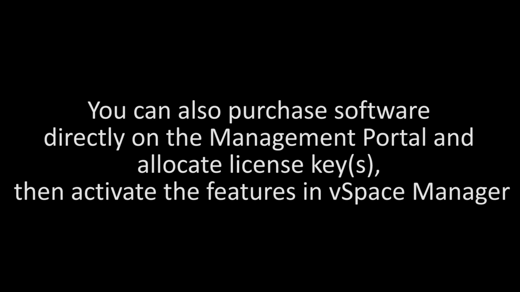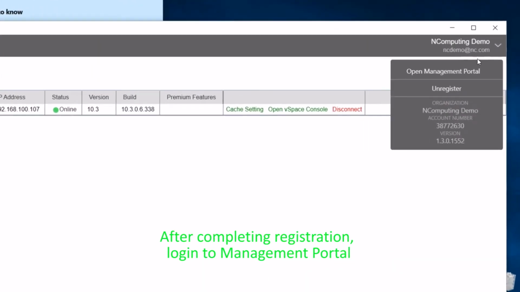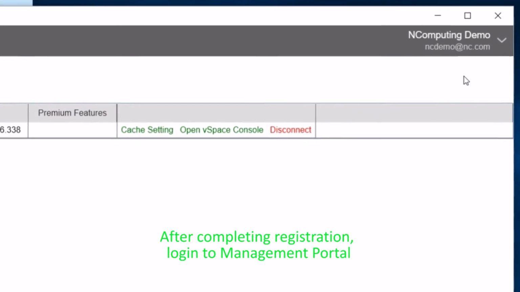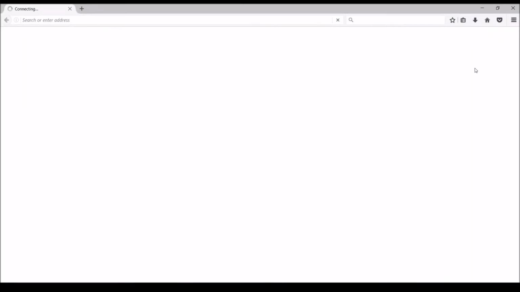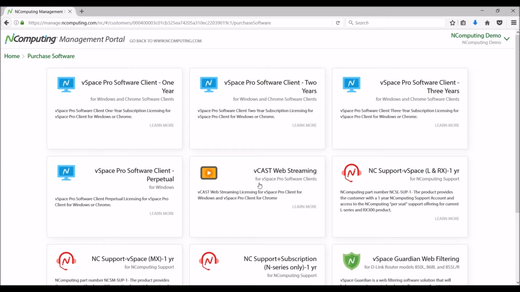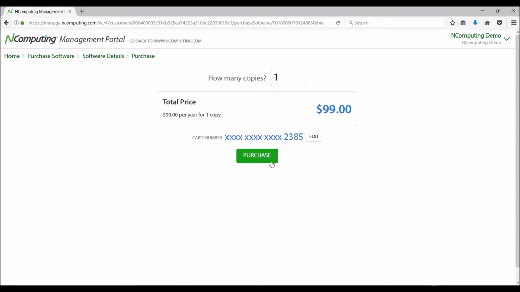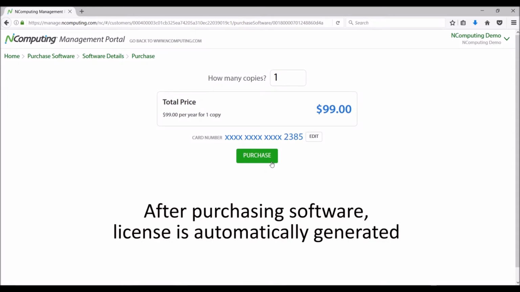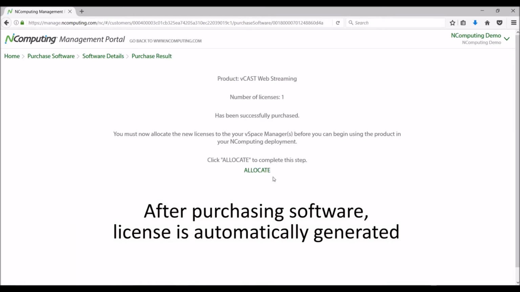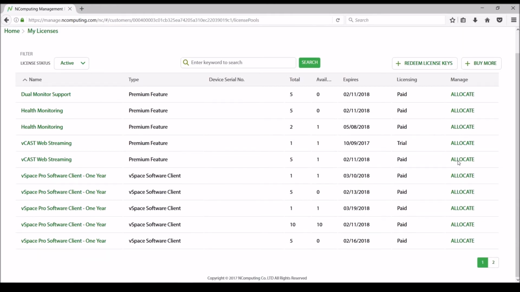The second is direct purchase via the management portal. Complete your online registration with vSpace Manager and open the management portal. Click on Purchase Licenses and select the license you want to buy. Enter your credit card information and press Purchase. A license will automatically generate and you'll need to allocate each license from the management portal specifically to each vSpace Manager.